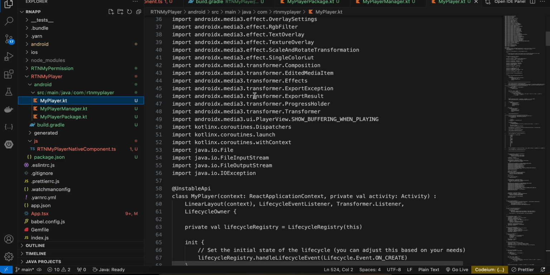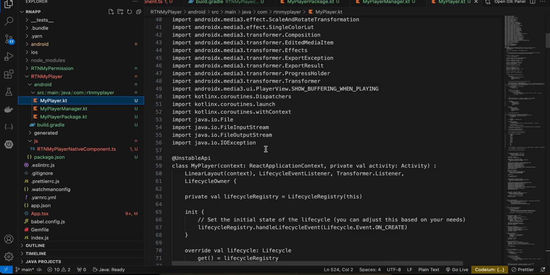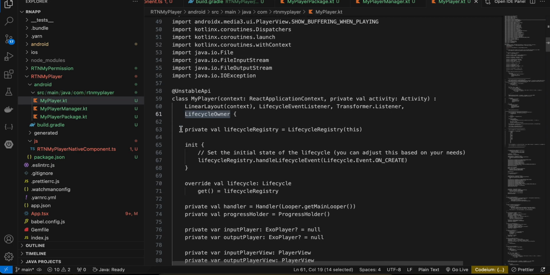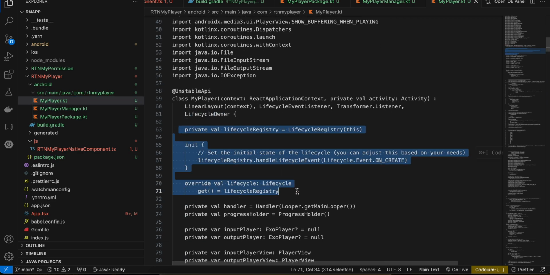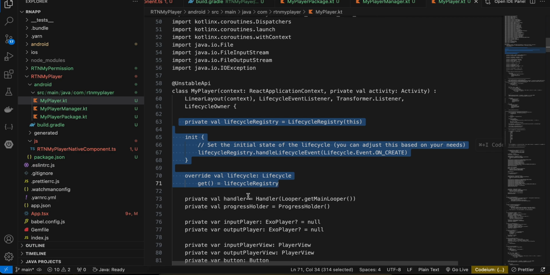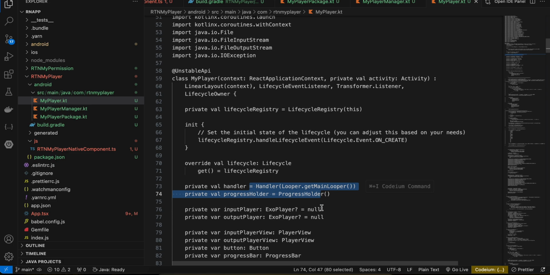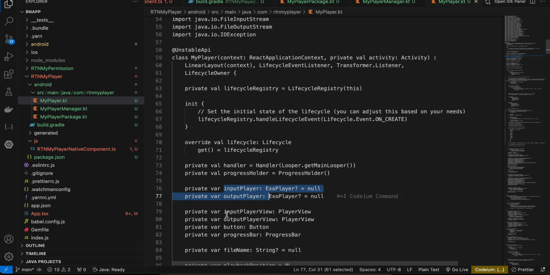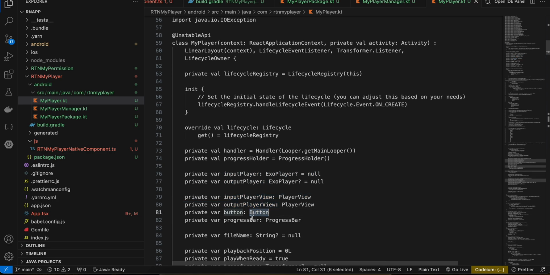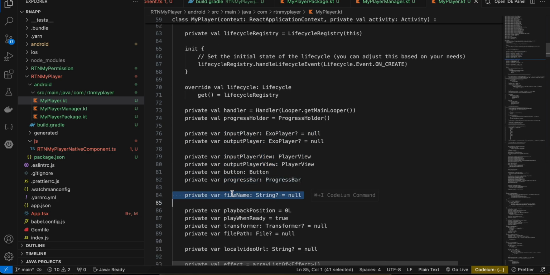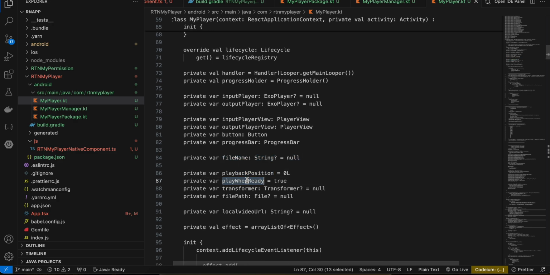Okay, then here I have created one lifecycle owner. Here we are using this code because I want to make use of Kotlin coroutines. This handler and progress holder is for tracking the progress, because once you click on the convert button, you should see the progress bar, right? So tracking how much of the video conversion has been done. Then I have defined two players, ExoPlayers, two player views, one button and one progress bar as well. And here I have defined one file name. Playback position is 0, play when ready is true, and transformer is null. File path is also null.